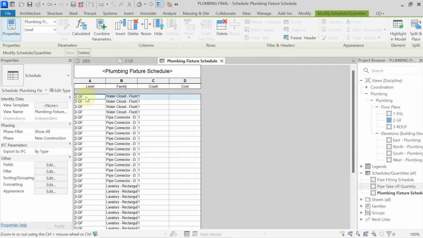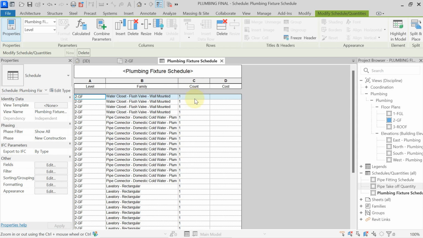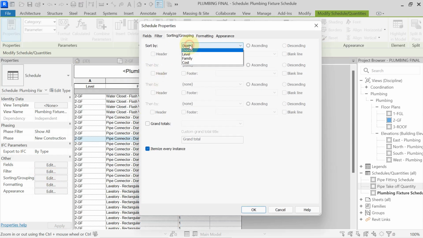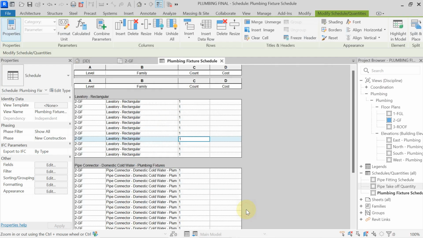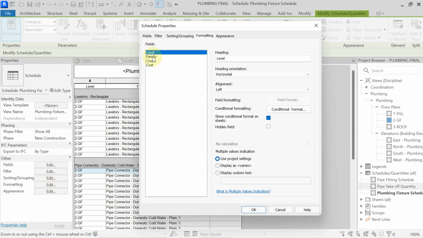So in the ground floor we have water closet, flush wall type, wall mounted, their quantity is written. So what I am doing here, in sorting or grouping, sort by family, and header, blank line. See, now it is very easy for us. Now in formatting, just select the count and cost. What you can do, just calculate total.